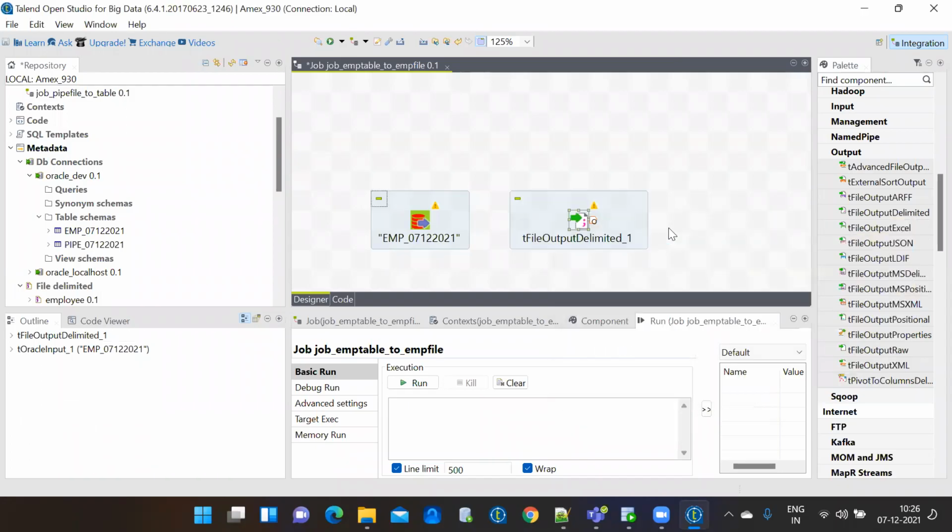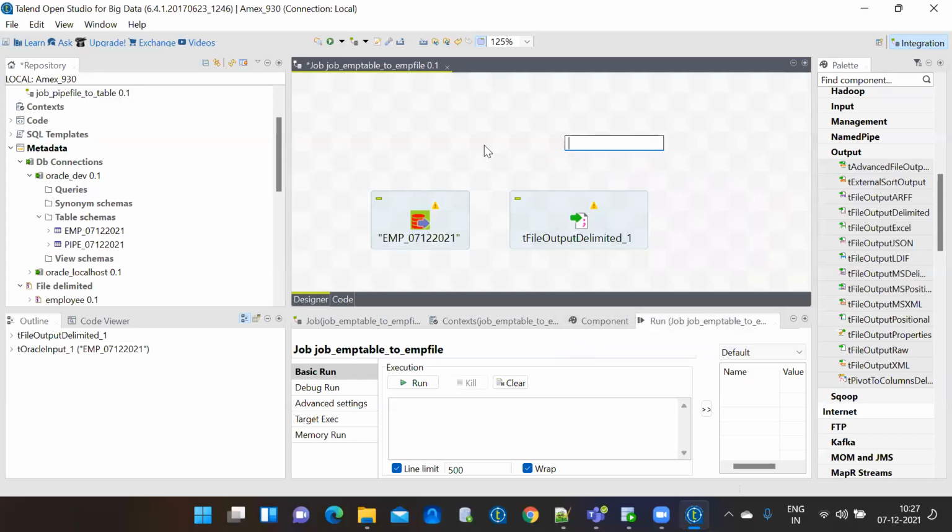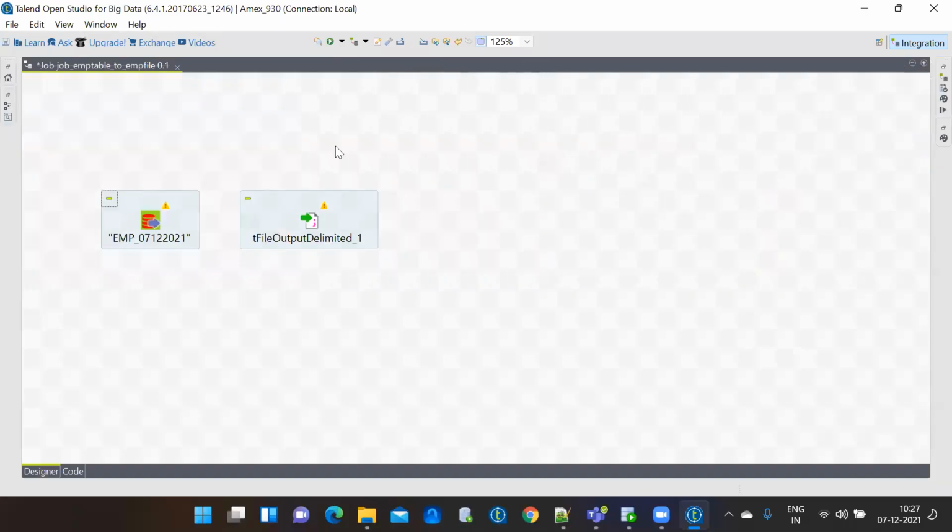So always the best practice is typing. Why? Because you'll remember the component name. Typing is always important. Just click here and start typing. You can type Oracle input also, for example. Now input is ready.